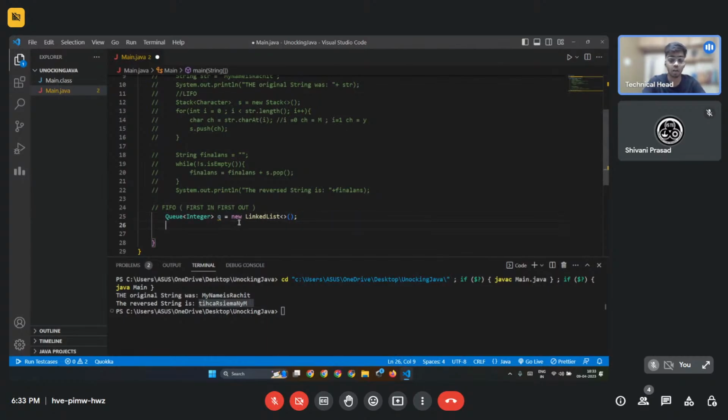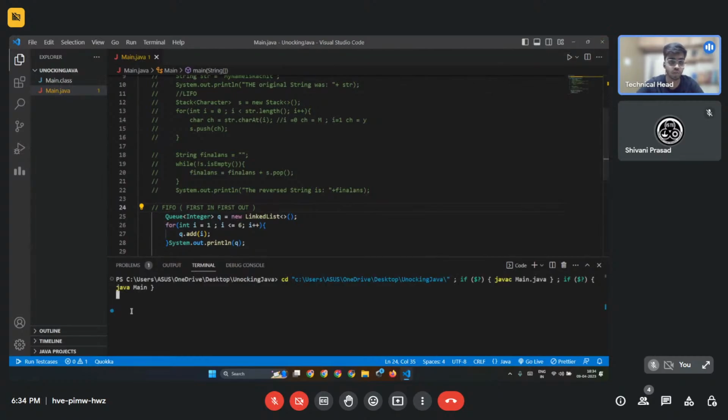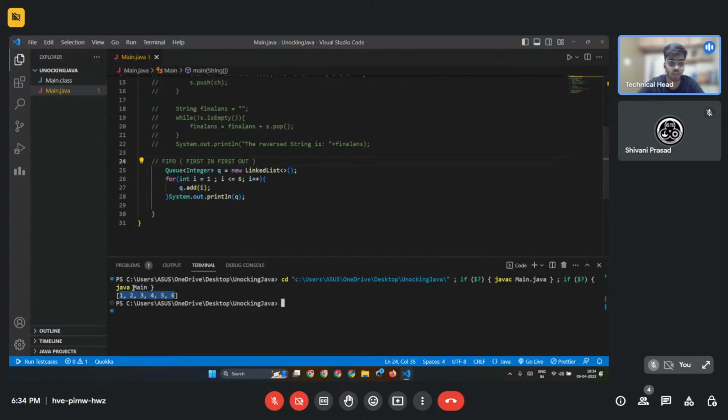Now, suppose we start adding numbers from 1 to 6. I'll take a for loop, from integer 1 till integer 6, and we will add values in the queue: queue.add(i). Here, when we print the queue, we will see that the values in the queue are 1, 2, 3, 4, 5, and 6. The first value that was added was 1, then 2, then 3, then 4, then 5, and then 6.